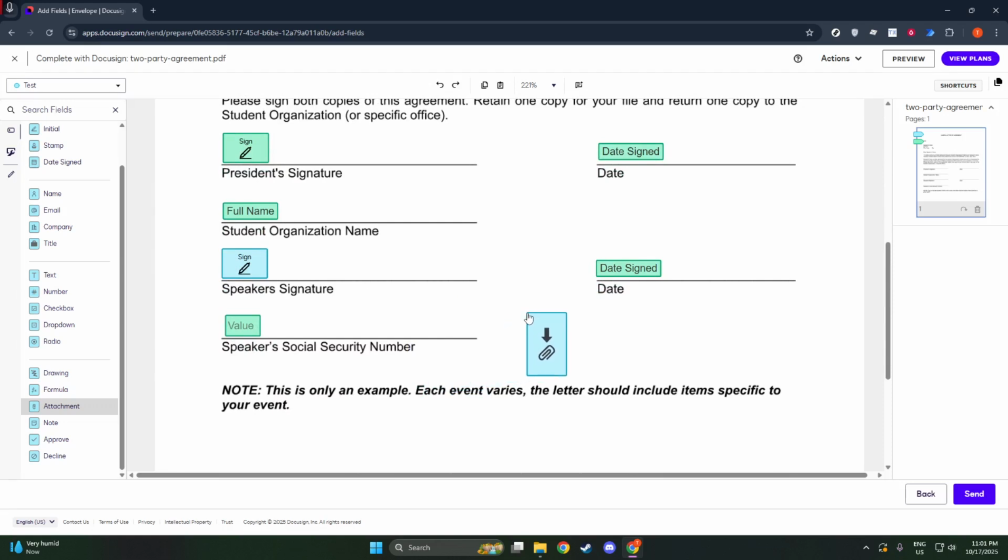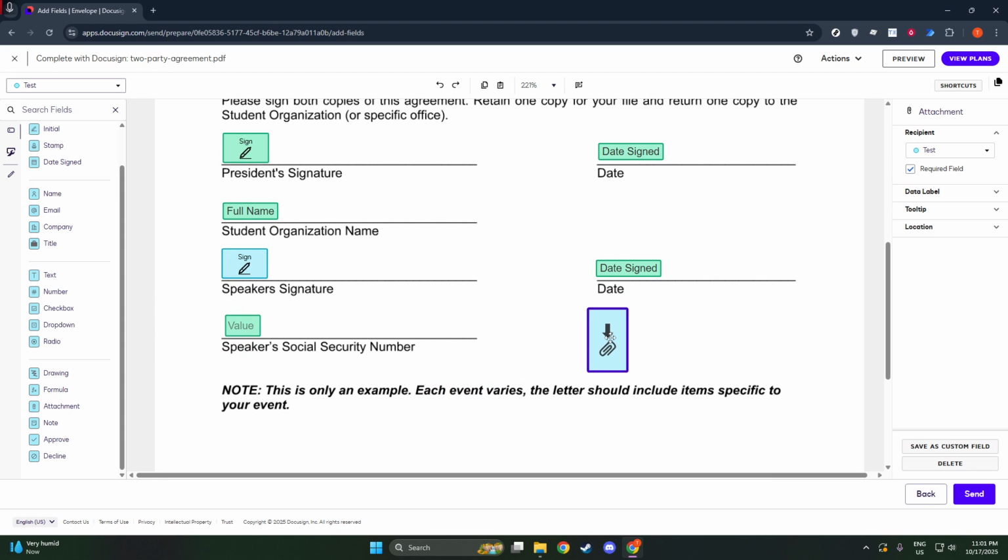It's a handy tool if, for instance, you need the signer to provide a copy of identification, additional forms, or any other supporting documents. Once you've located the attachment field, the next step is to drag it to the specific location in your document where you want the signer to upload their file. Consider carefully where you place this field so that it is clear and intuitive for the signer. Ideally, it should be in a spot that naturally follows the flow of the document or is close to any related content that requires the attachment.